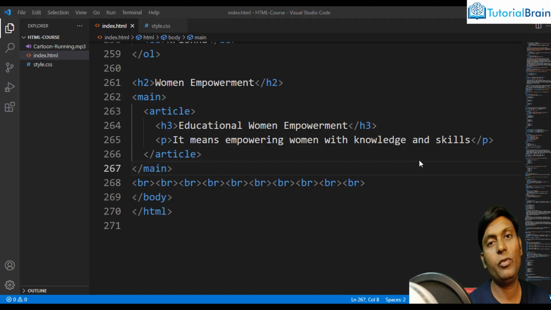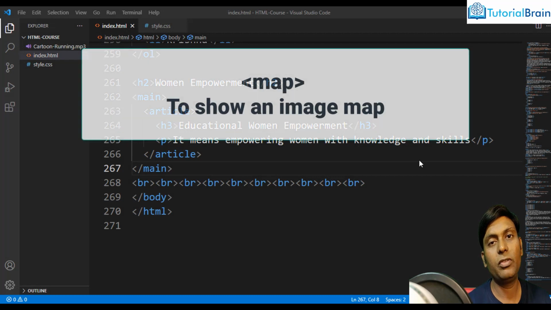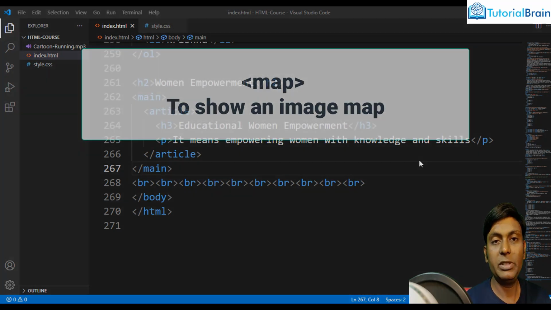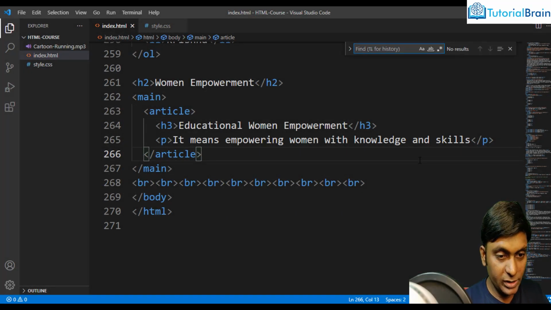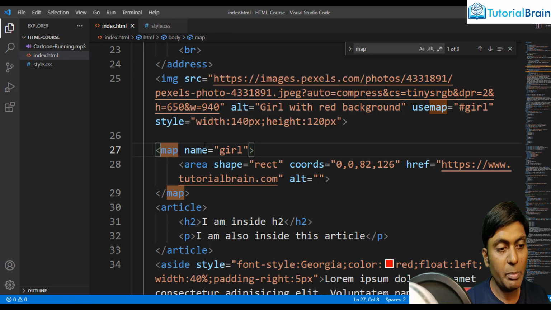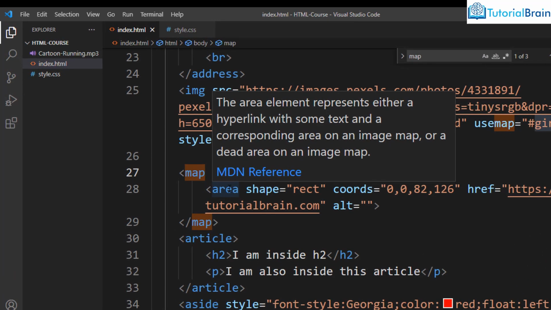The next tag which I'm going to talk about is the map tag. The map tag is used for image maps, and we have already used the map tag. Let me just show you. So if I just search for map, you see here we have used the map name equal to girl, and here we had used some areas. So it contains area elements which contain coordinates to make them clickable areas.